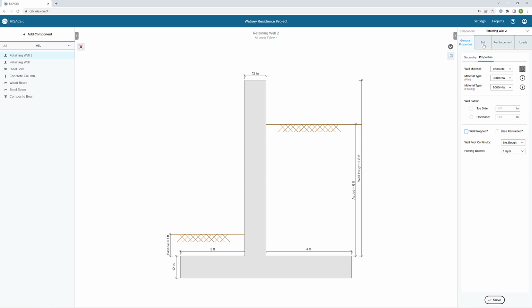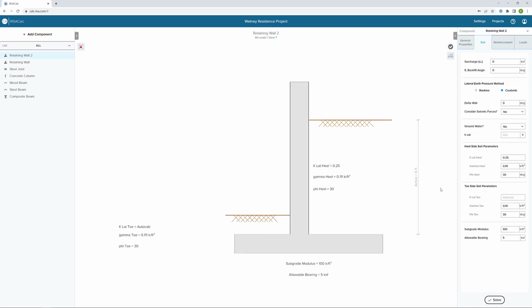Next, I'm going to go to the soil tab, and this is where we define all the information for the soil that we're using in this case. If I wanted to, I could add a surcharge load here. We could also choose an angle for the backfill. So if I wanted to add, just really quickly, a 15-degree angle, we could do that. We also can choose the lateral earth pressure method that we're going to use, either the Rankine or the Coulomb method. Finally, we can also choose whether or not we have a saturated soil, so we can add groundwater in that active soil there.